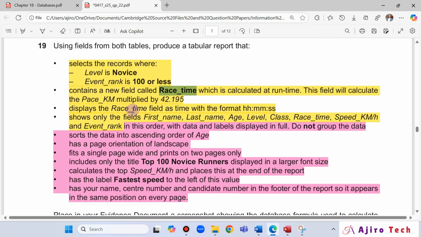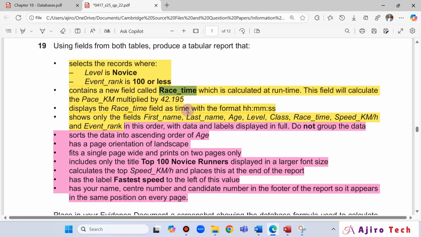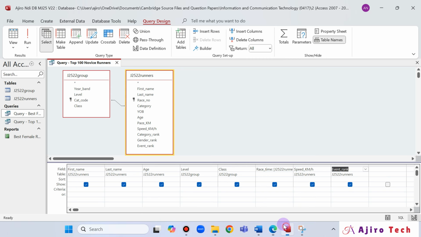Display the race time. Display the race time field as time with the format HH MM. Now take note, this MM is seen as NN. Why? Because M has been assigned to month. That's why we have DMY. You know that, right? DMY. So we can't have M for month and M for minute. So we have it as NN. Okay, so we're going to format it as time.